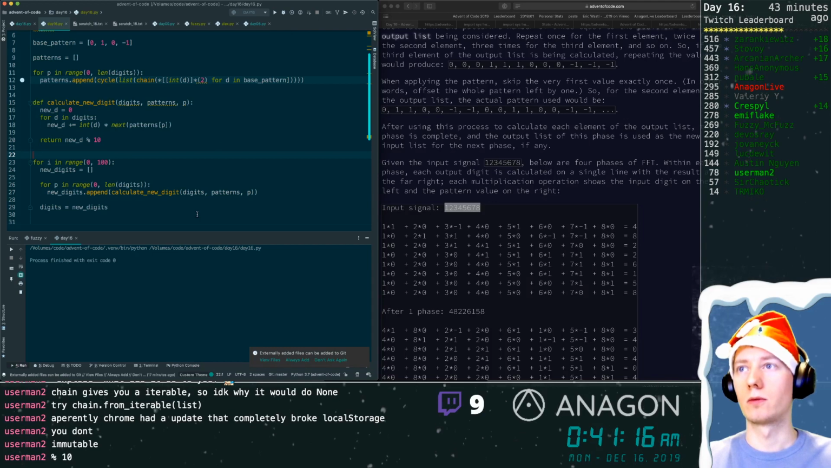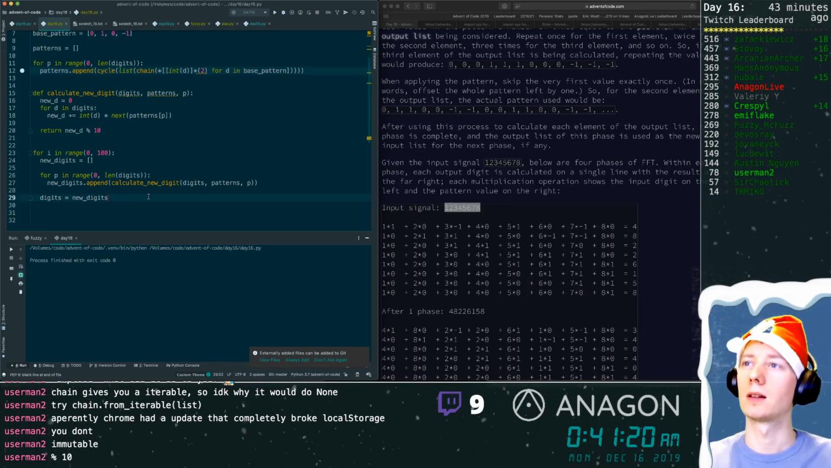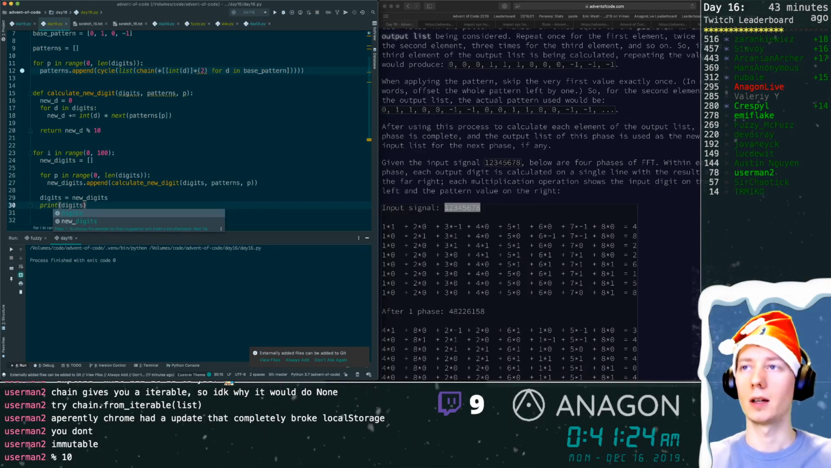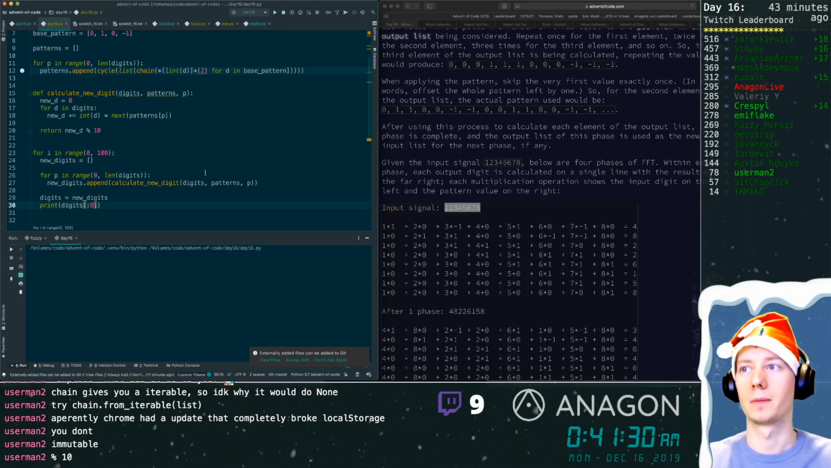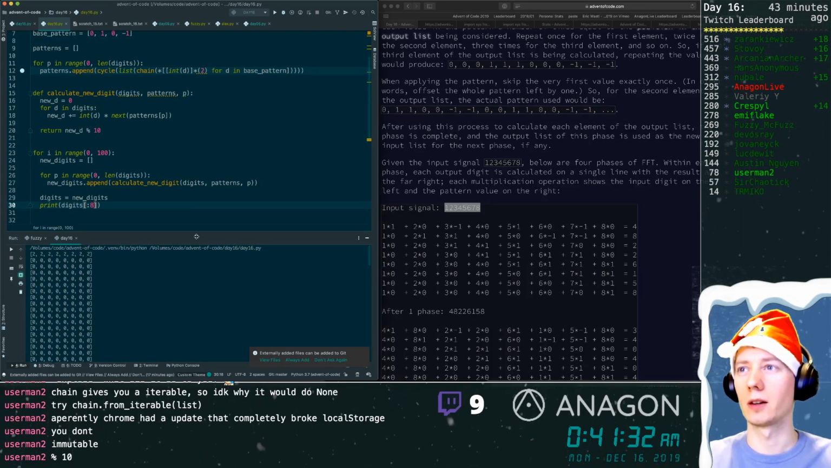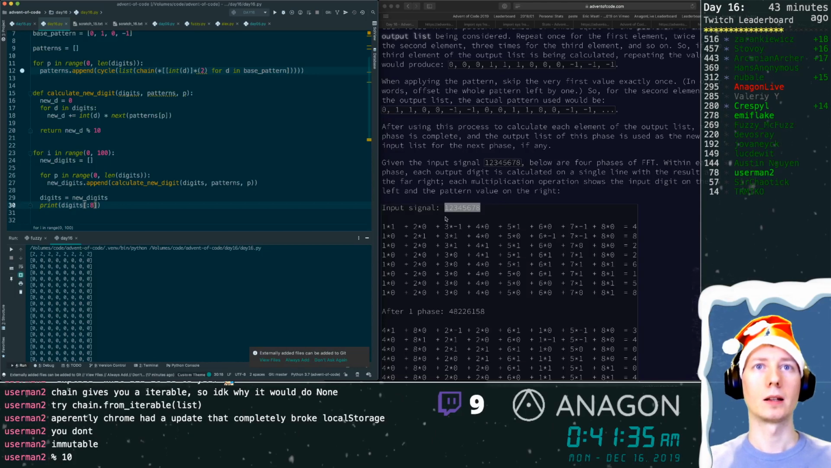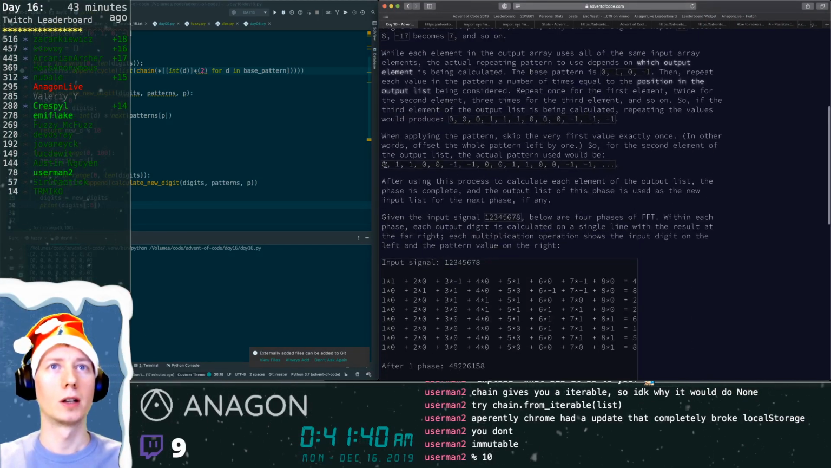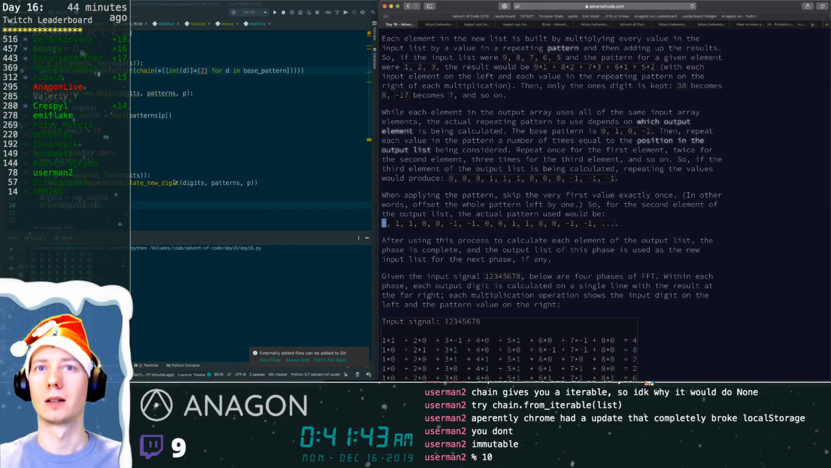Alright, let's run it, and then we need to actually print the digits. Maybe I'll just print it like this. And we'll print the first 8, from 0 till 8. We get a lot of zeros, so that is not right at all. And this is our input. And now there's something I forgot. We do need to skip the first item in the list.